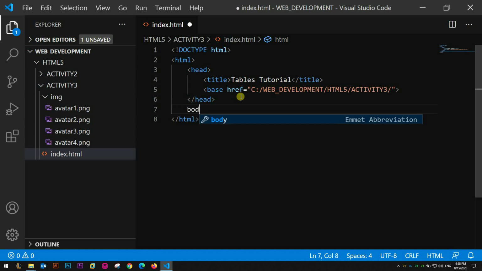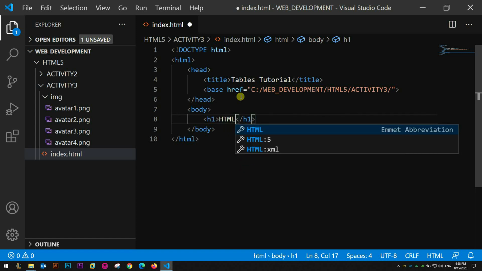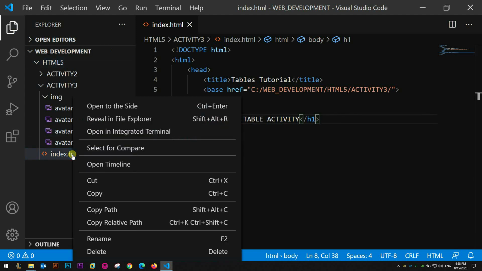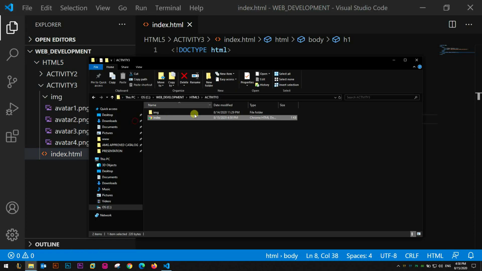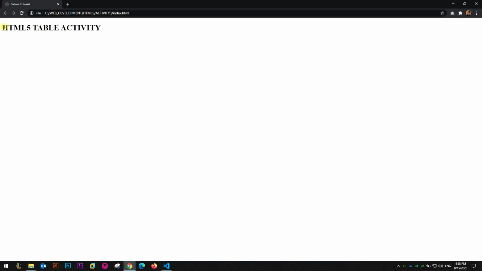Then we'll go with the body. We'll put some header, h1. We'll name it HTML5 table activity. Alright, we'll save. Then we'll go with this file and open in Chrome. Okay, so I have now header 1.